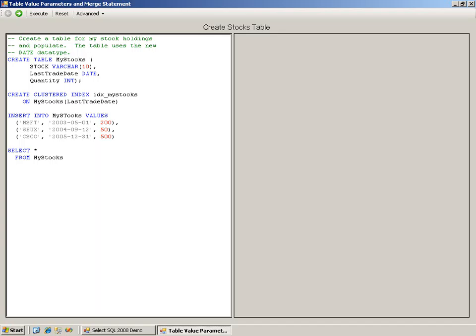Hello and welcome. My name is Chris Henley, and today we're going to talk about table value parameters and the merge statement in SQL Server 2008. Now, in many customer scenarios, it's necessary to pass a set of table structured values or rows to a stored procedure function on the server.